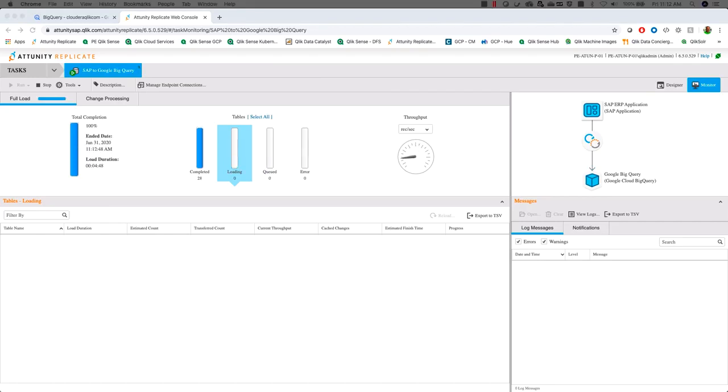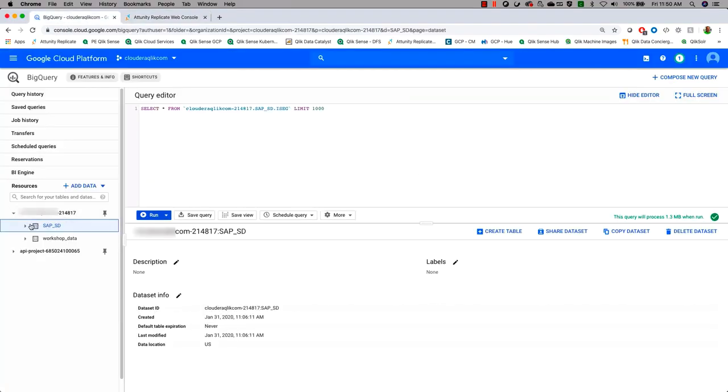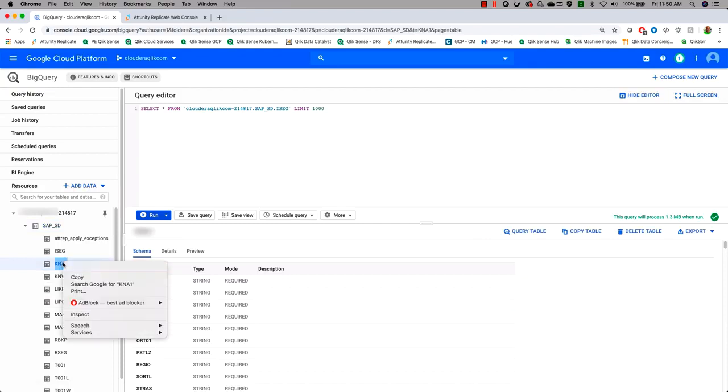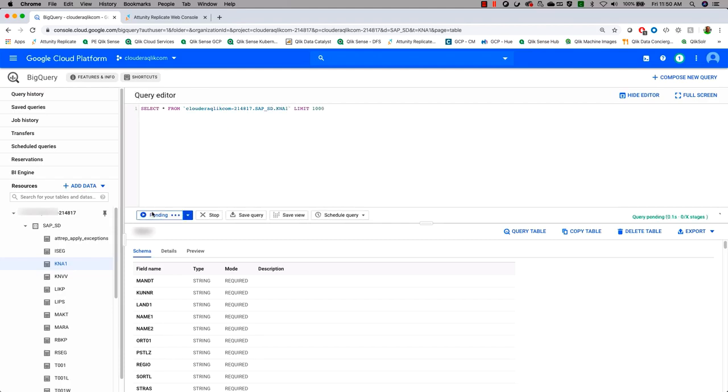Now that our data has been loaded, let's see what is inside of Google BigQuery. So we'll go back to our console, and we see that we now have a new schema, the SAP_SD, and if we open that up, we will see all of our tables that have been loaded over. Let's take a look at something like KNA1, and we'll move that over and do a select from KNA1 here. Go ahead and run that, and we will indeed see that we have gotten our SAP data.